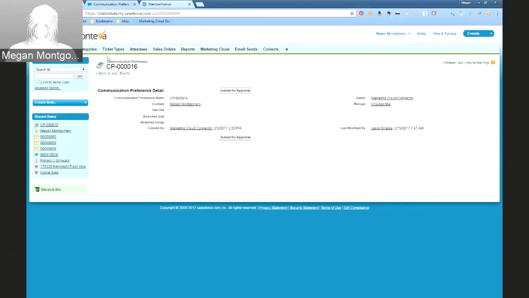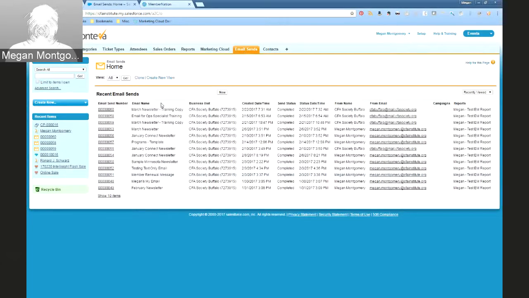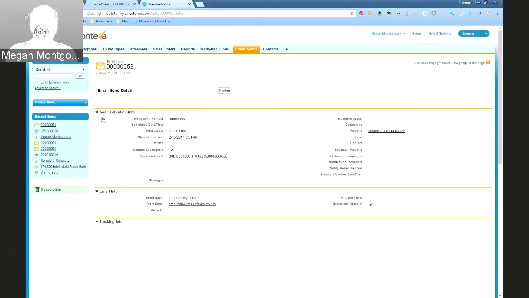So again, once you've onboarded to the email marketing part of MemberNation, you would not only have your Marketing Cloud section here, but you would also have a link to all of the emails that you've sent. So you can see my list here, and you would then just need to drill into any of those messages that you had sent out in order to see the results. So I'm going to click on this one from last week.